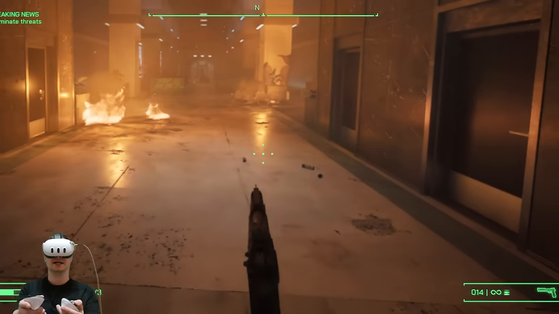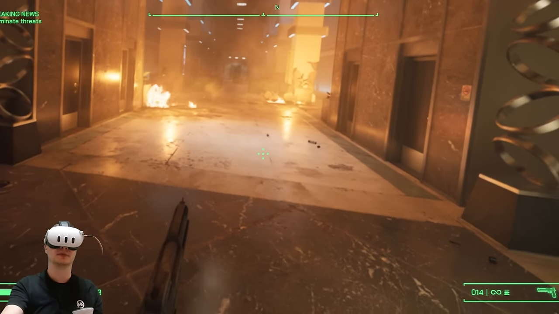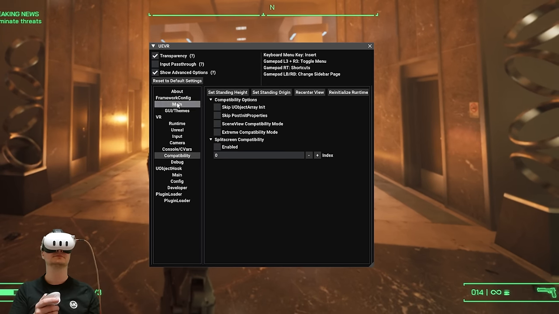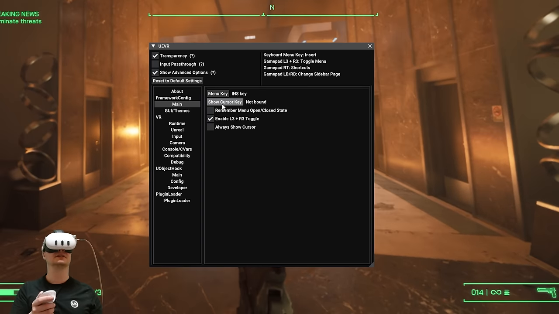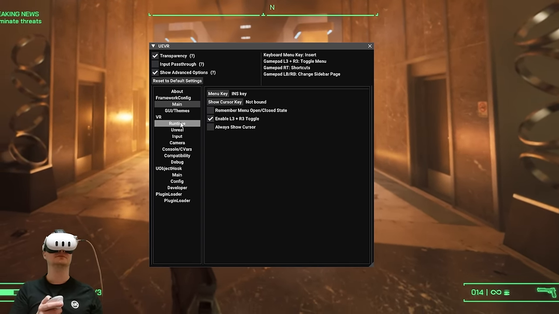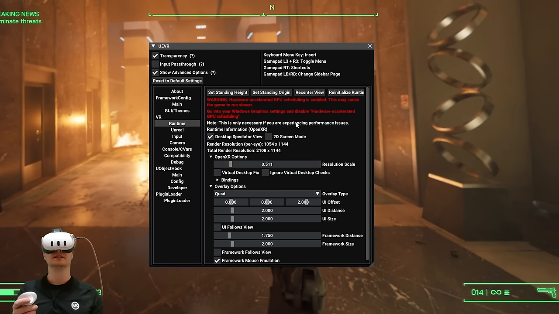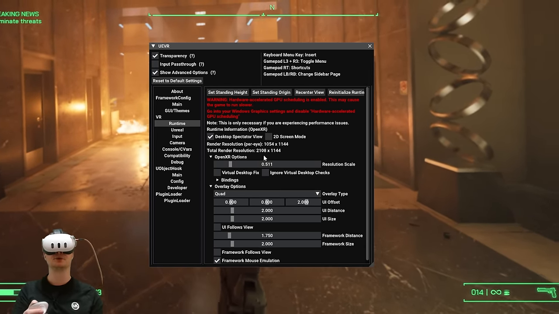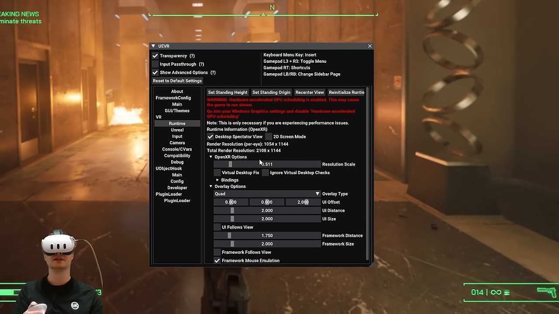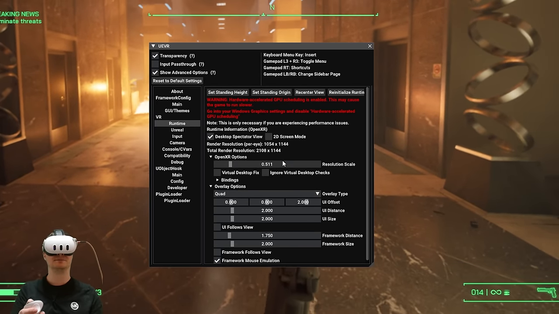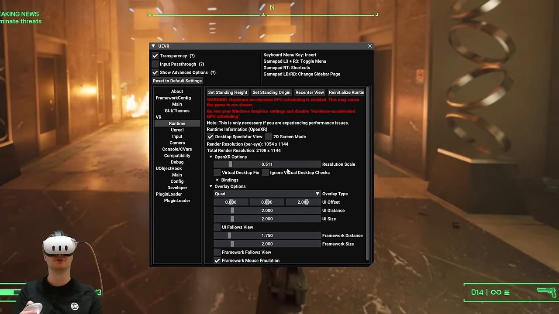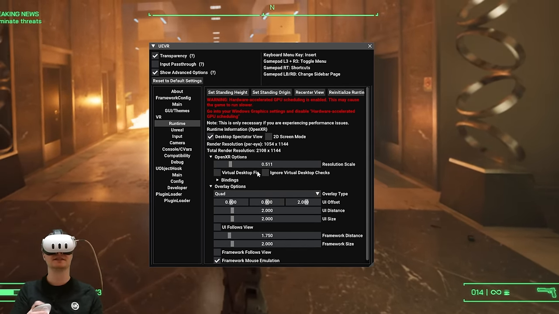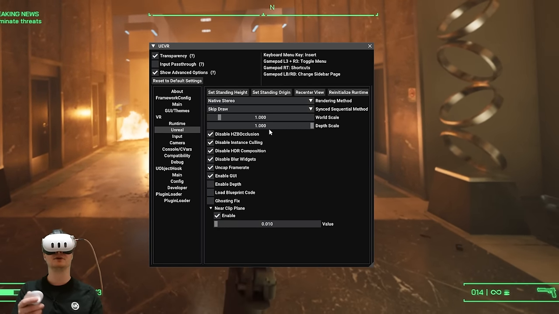What I can show you is if you hit the insert button, you will see this menu here. And here you can change a lot of things. For example, here VR. You can set the resolution scale here, so I put it on 50%. Otherwise, it's even more frame drops. So you need a very strong PC for Robocop. But look, you can change everything here. That's absolutely insane.